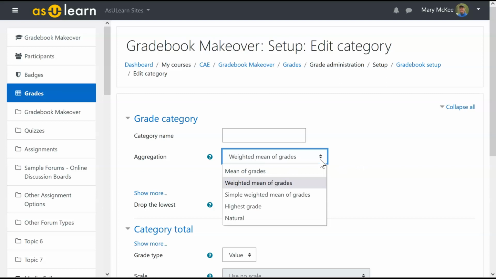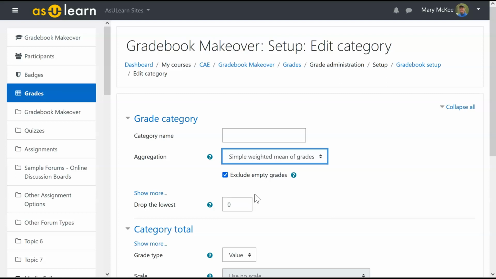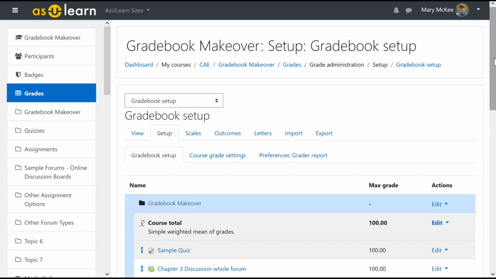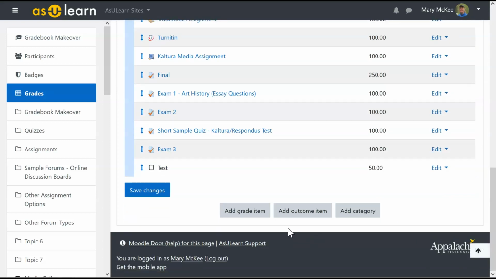If you're a points person and you just want it to sum up everything in the gradebook, choose natural. If you make any changes about the aggregation, make sure that you hit Save Changes at the bottom of the page. Also on the Setup page, if you scroll to the bottom, you'll see two important items.